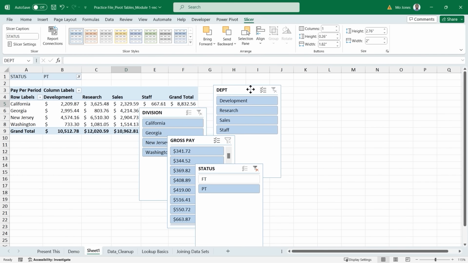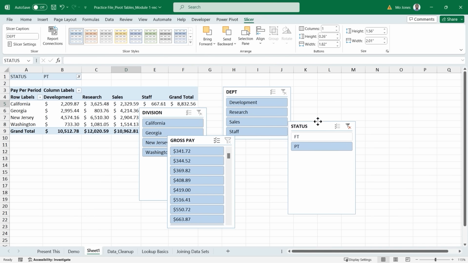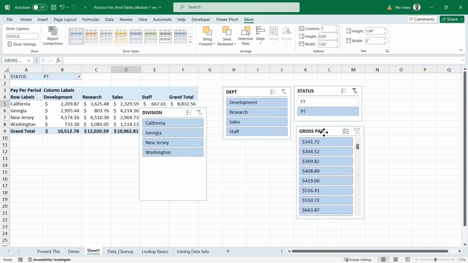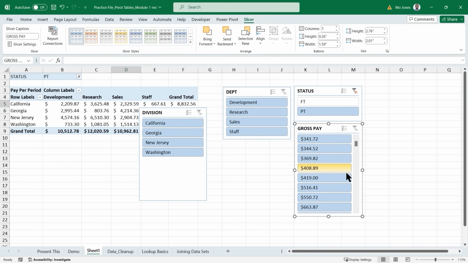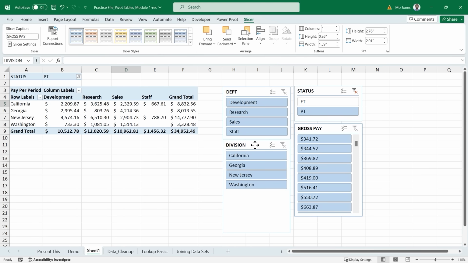Now I can move them around and I can resize them. So for my department slicer, I'll just make that a little smaller here. Here's my status. I only have 2 buttons on there. So I'll just shorten that. And then we have one for the gross pay. We can already see the gross pay is going to be problematic because we have so many unique values that it's going to be very difficult to use this. And then we have division. So I'll go ahead and move this over here. And I'll go ahead and shorten that as well.